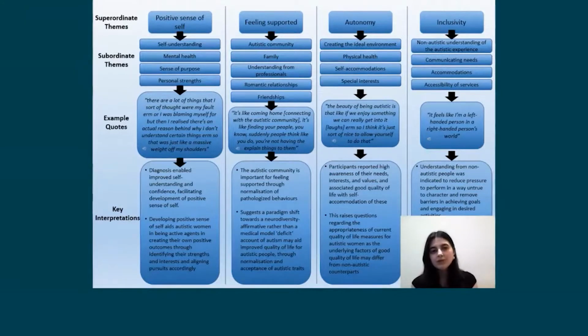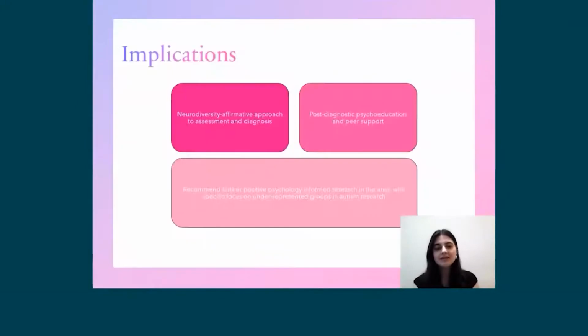All participants reported the importance of inclusivity for good quality of life, as this was said to reduce the pressure to assimilate to non-autistic norms and priorities. It feels like I'm a left-handed person in a right-handed person's world. This suggests that quality of life may be better conceptualised as the goodness of fit between the autistic woman and her environment, as opposed to her ability to cope in non-autistic spaces.